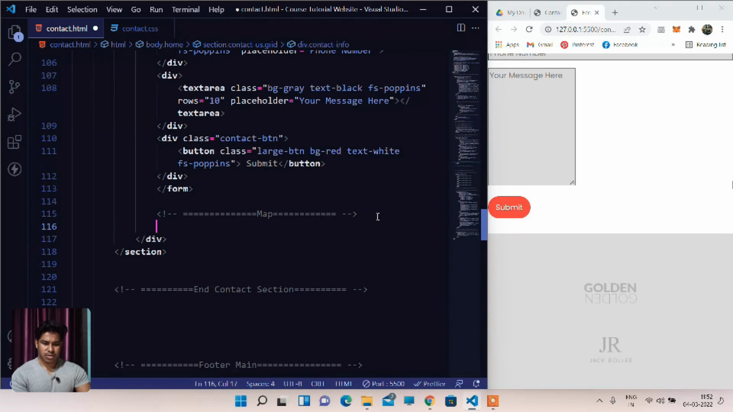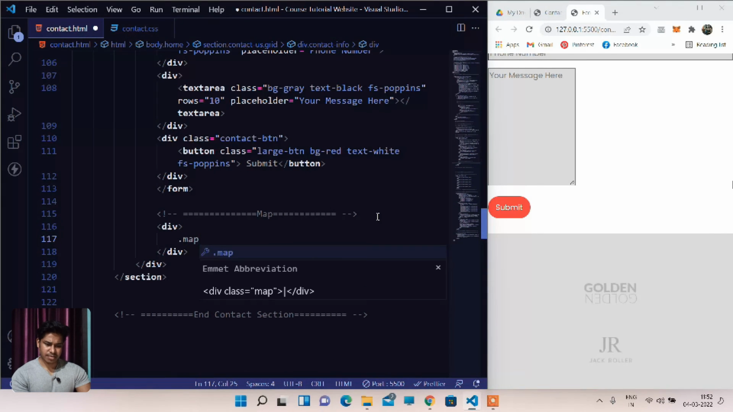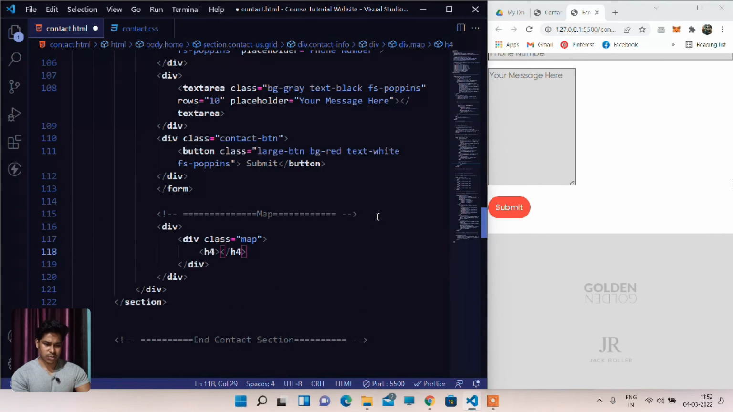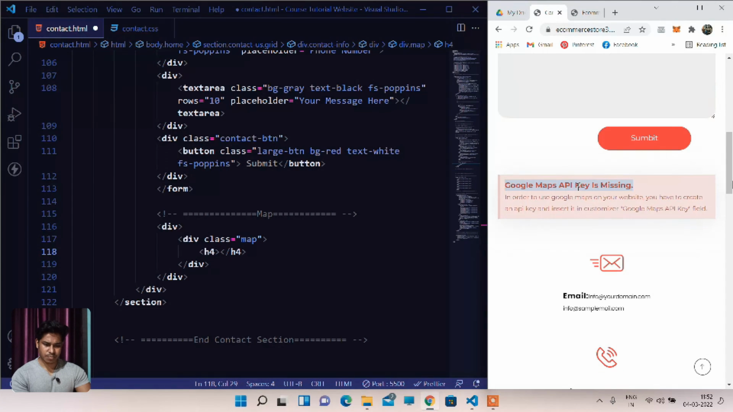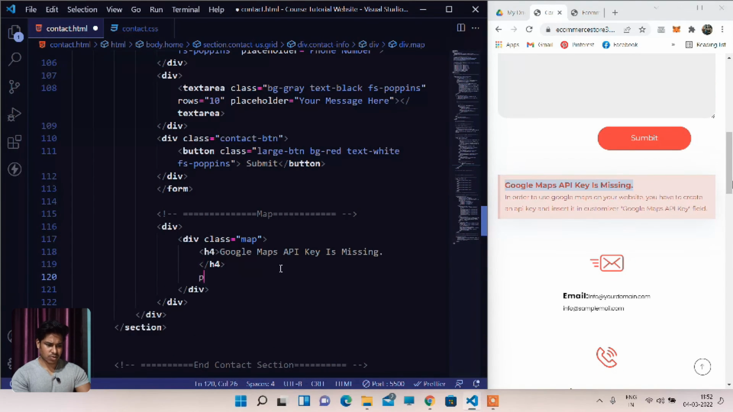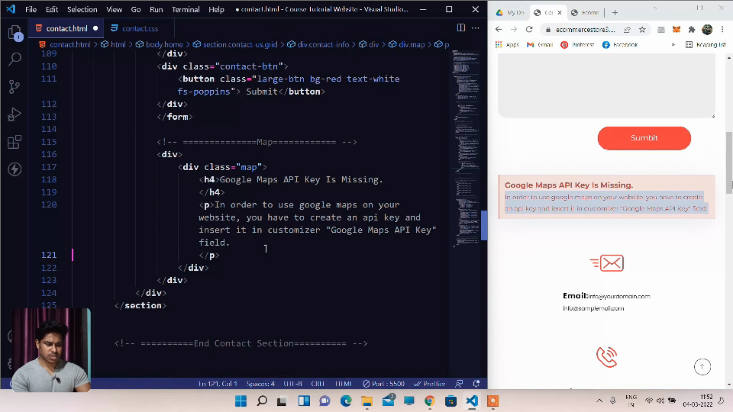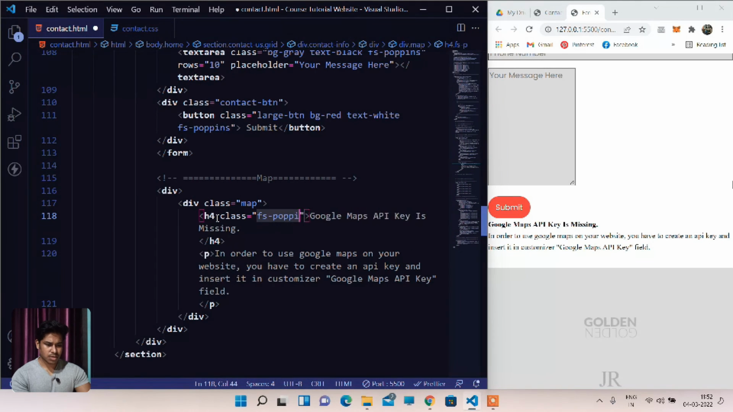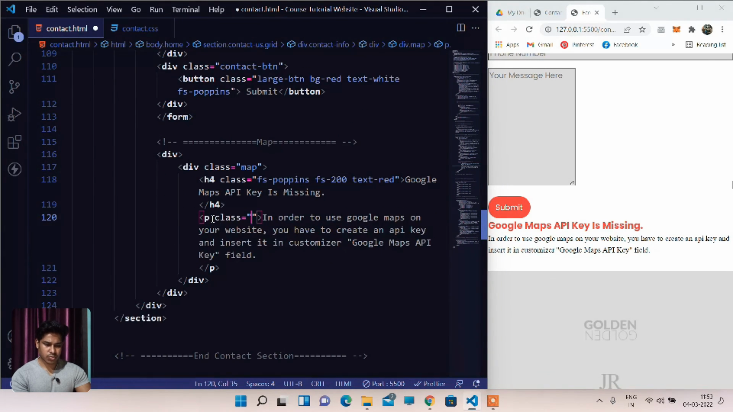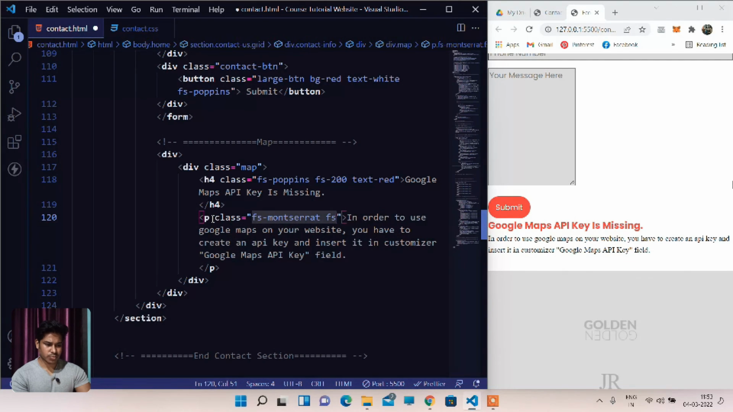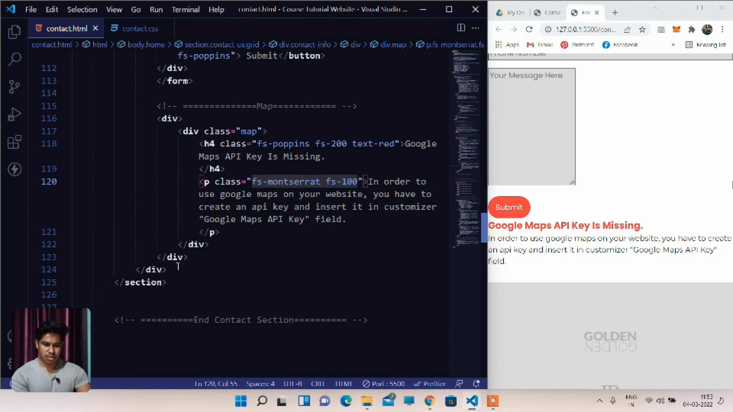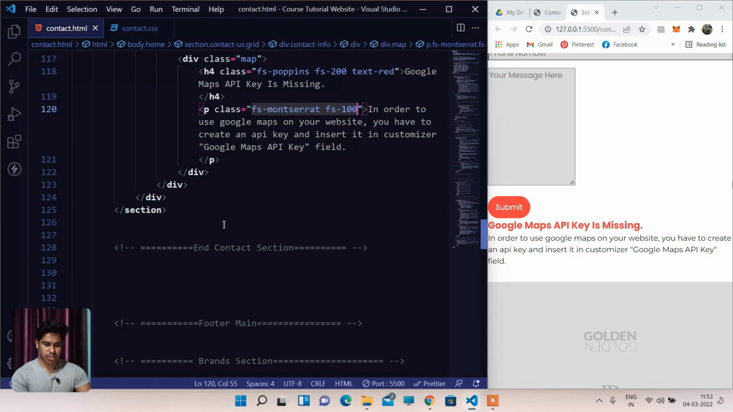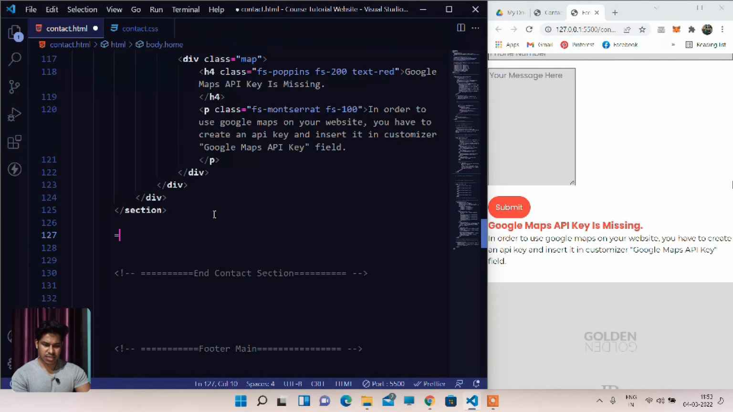Now I'll come out of this container and let's create the map section. I'll take a div, and inside this I will create another div with the class name of map. I will take an h4 tag, and I will copy this text and paste here, and I will take a p tag and copy this text and paste here. So this is how everything is looking right this moment. Let me add the classes. This is going to be Poppins, size 200, text color red, and this is going to be Montserrat, and font size is going to be 100, so it will look a little smaller.